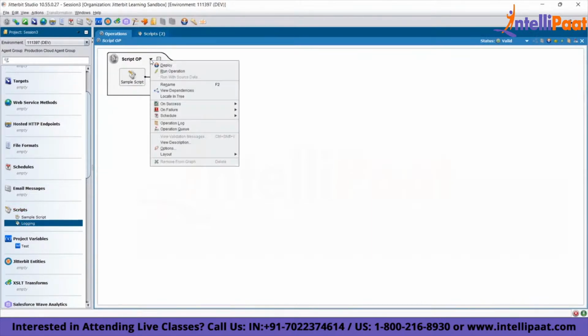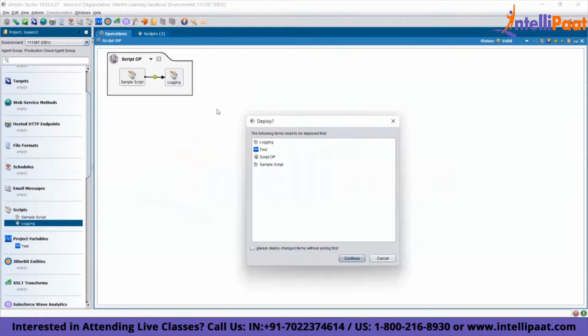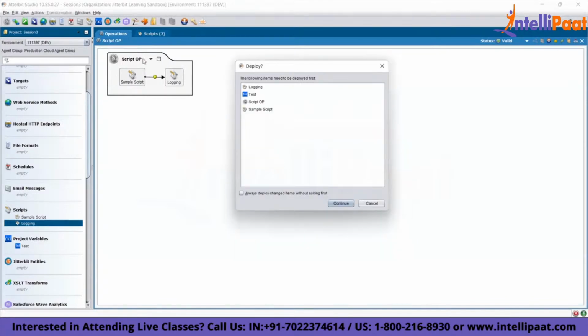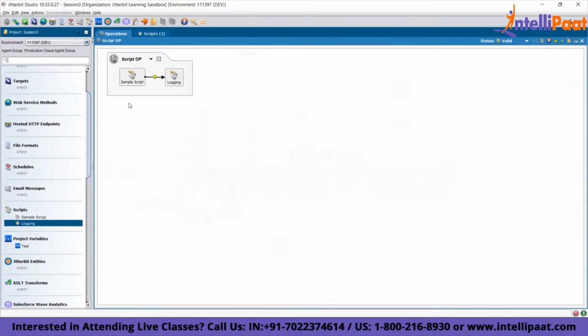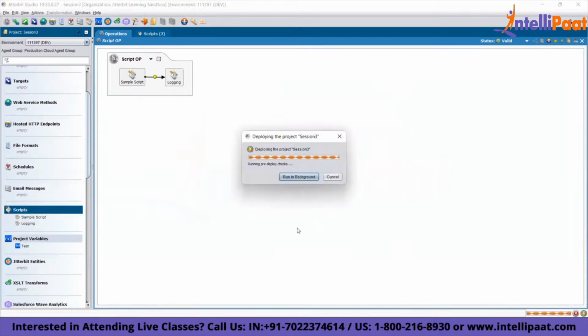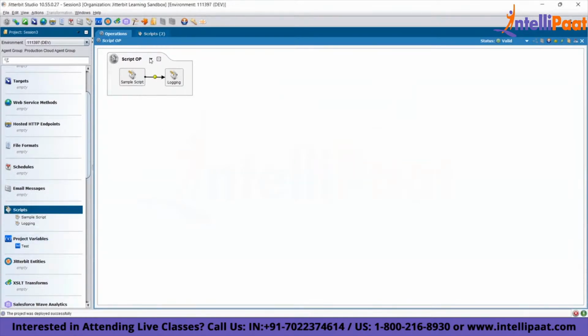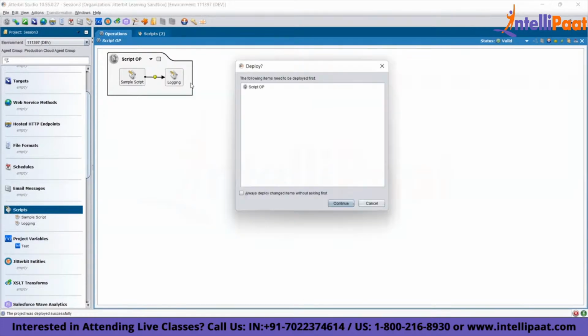Now let's say I'll just comment this section out, and so you see this down arrow button, you can click here and run operation. So it will ask you, do you want to deploy all the components which are dependent upon this operation, right? So it is deploying every component. If I try to run the operation, I don't want to deploy this way. What I'll do, I'll just deploy everything which is under script now. It got deployed.